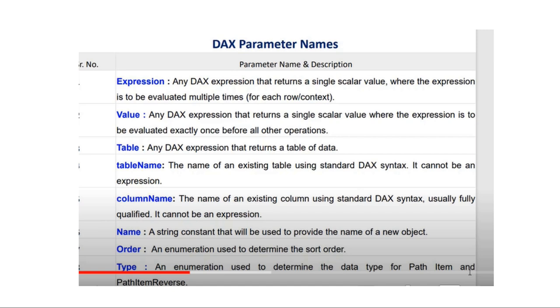What are they? These may be expression: any DAX expression that returns a single value where the expression is to be evaluated multiple times, like some value. Next is value: any DAX expression that returns a single value where the expression is to be evaluated exactly once before all other operations.